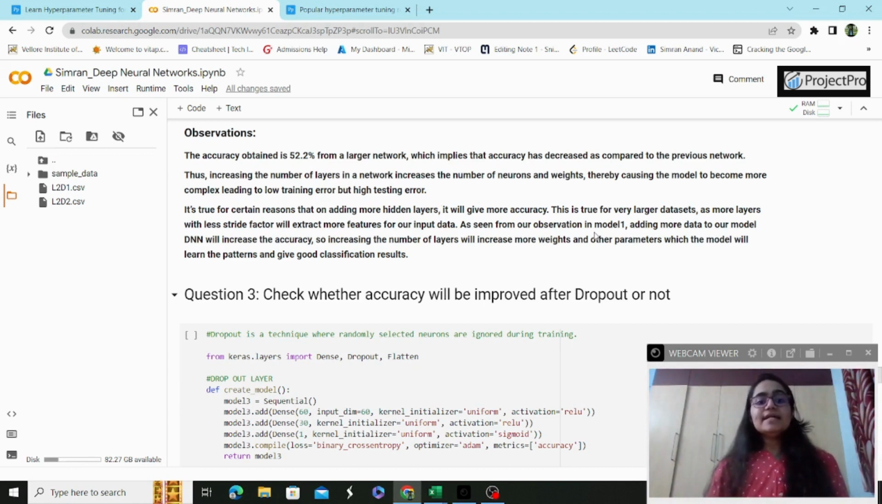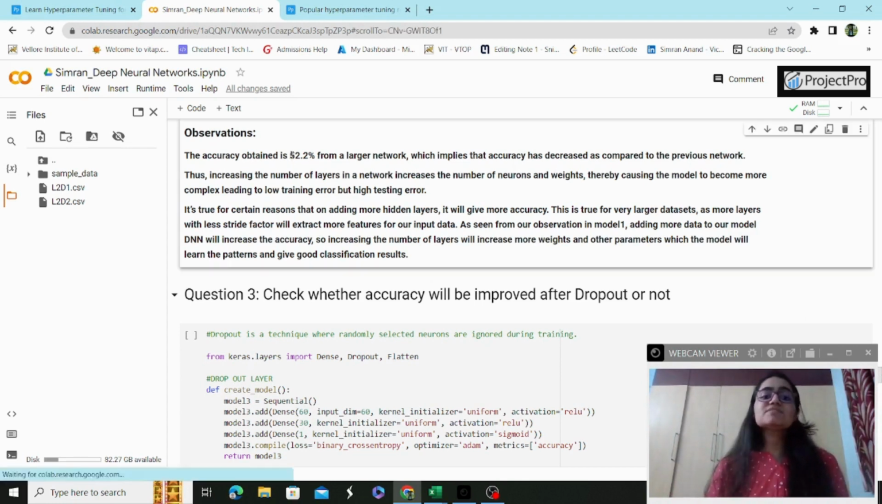It will actually lead to less accuracy because the complexity is increased. The model becomes complex, and although it's giving a good training accuracy, the model fails to generalize on the test data. So the validation accuracy, or the test accuracy, is just 52.2% in contrast to the previous accuracy of 75%. That is how drastically the model has decreased its accuracy, or the performance.